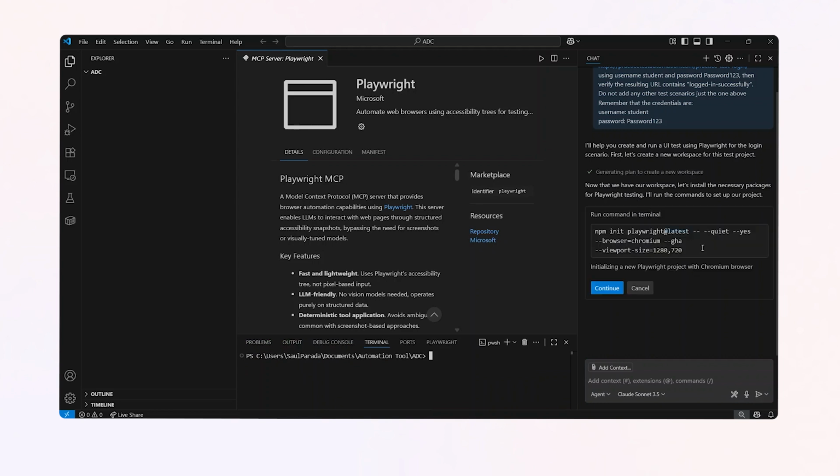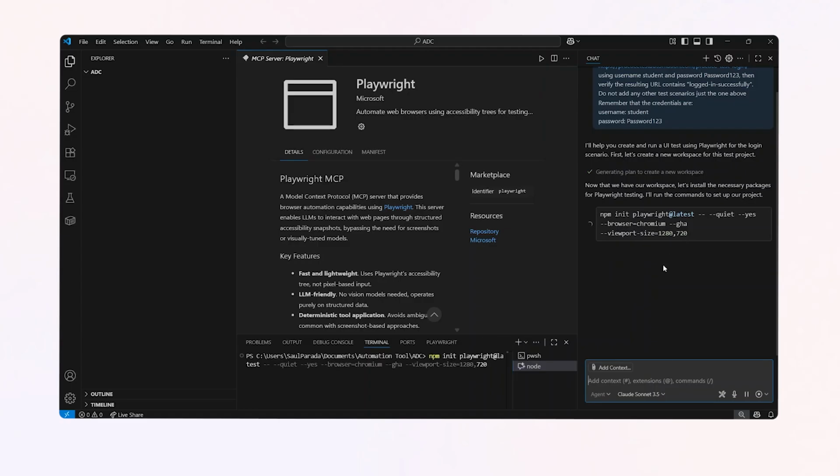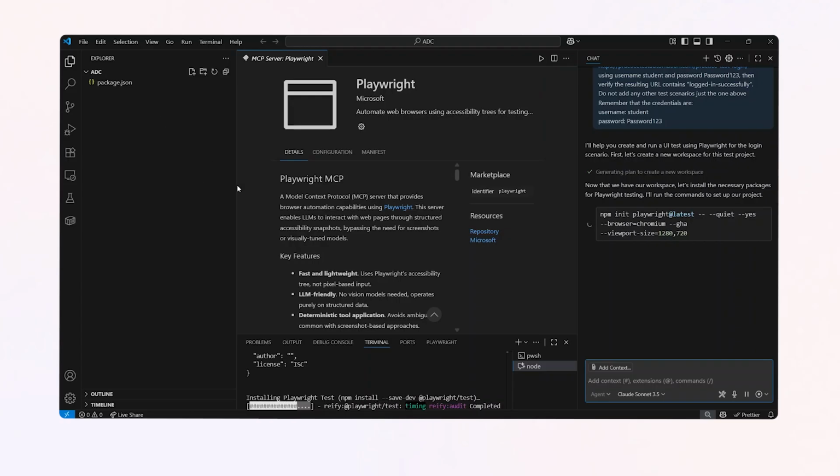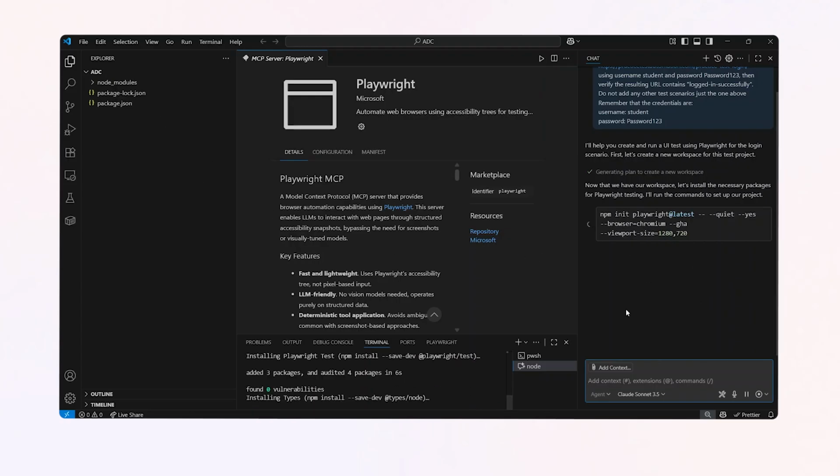And it says, okay, for that we need to install Playwright, and we're going to use the Chromium browser. We're going to say continue. We can see right here that it's accepted. It has created this package.json. This is now not a module. Let's wait for all the dependencies to be installed.